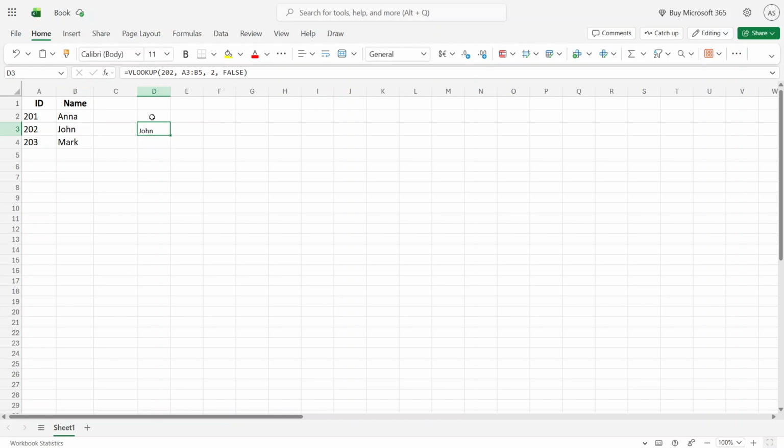Excel will search the first column of the selected range, locate the matching ID, and return the related value from the second column. In this example, the result would be John. Make sure the value you're searching for is in the first column of your selected table range, because VLOOKUP only searches from left to right. Also, double-check your cell range and column number if the result does not appear as expected.